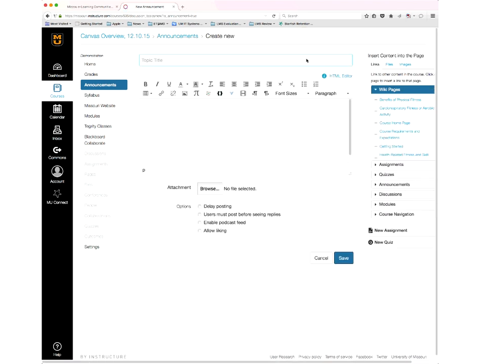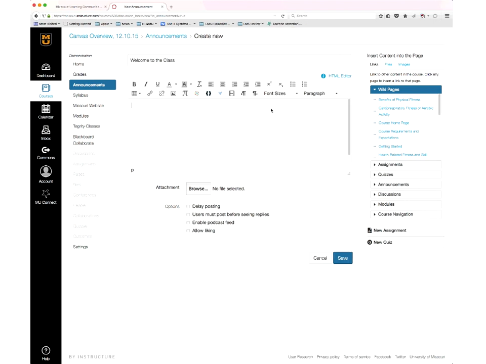But as far as creating announcements, we'll just click the Add Announcement button. And this page is very similar to what you would find if you were teaching in Blackboard. Title, here's your description area. Notice that on the right-hand side here, if you are providing links to resources that you've provided in the site, or if you want to provide your students with a shortcut to a quiz that you've created, all of those resources are available over here in this right-hand column.